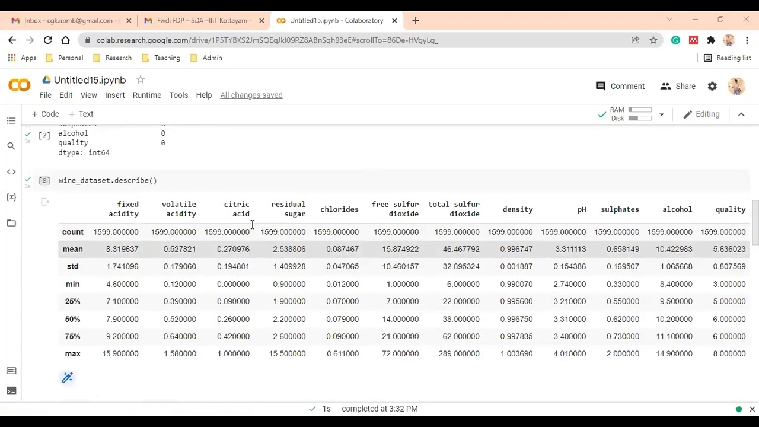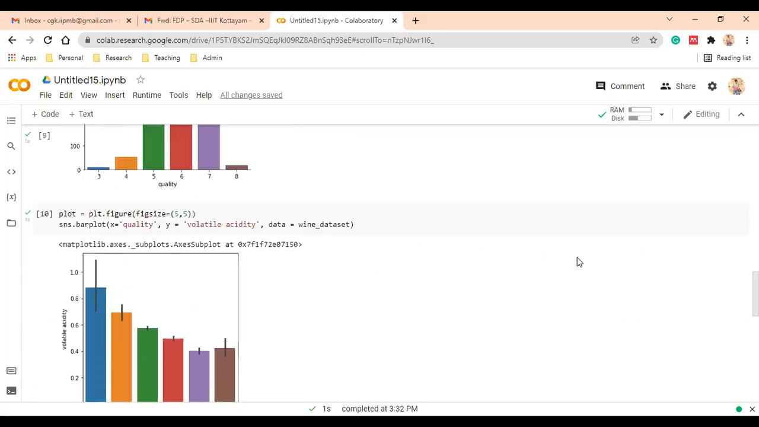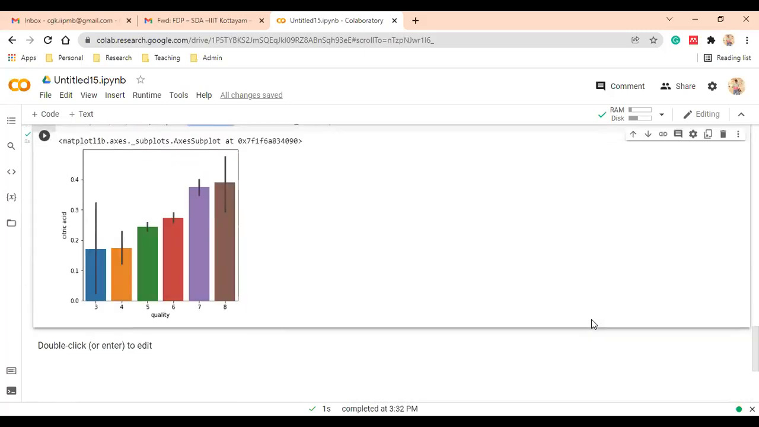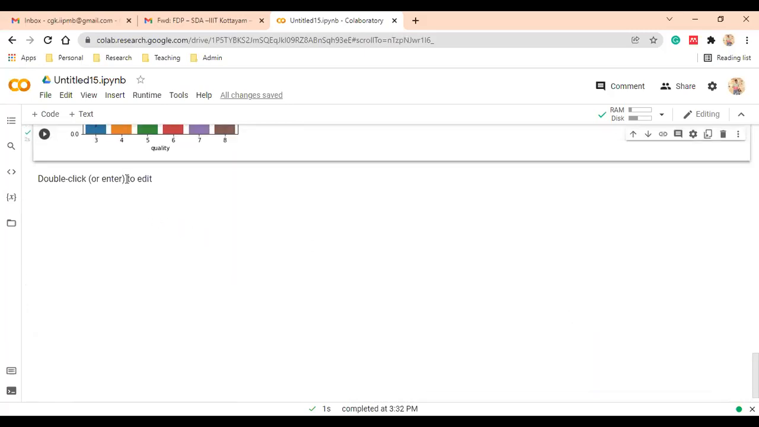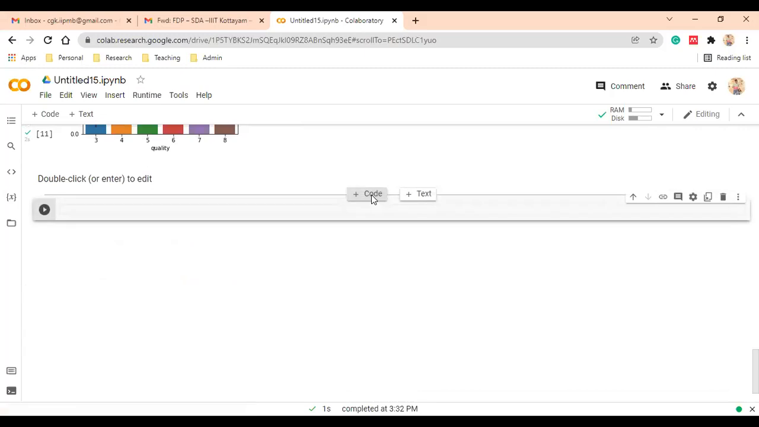If you want chlorides, same thing, same code, only you have to change citric acid into chlorides. Similarly, if you want to use pH, this word you have to use. That's all. Based on this, you understand which variables are favorable to wine quality production. I'll share it in the chat window.